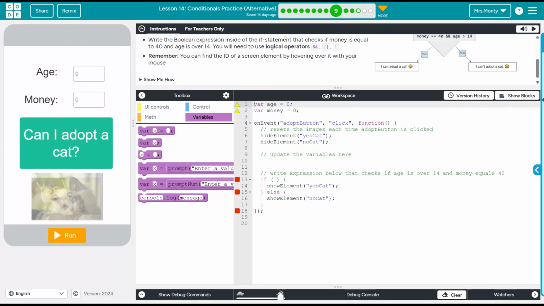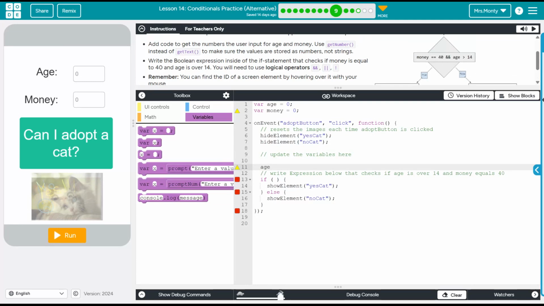We have the on event for the adopt button starting on line 4. It says it resets the images each time the adopt button is clicked, so it's hiding the yes, you can adopt a cat or the no, you can't adopt a cat images. Then it says update the variables here. So it's telling us on line 9, this is where we need to update the variables. So let's go ahead and do age first. They've told us right up here in the directions what we need to do. Age is going to be equal to a number, and it's going to be whatever number we put here in this age number text input box.